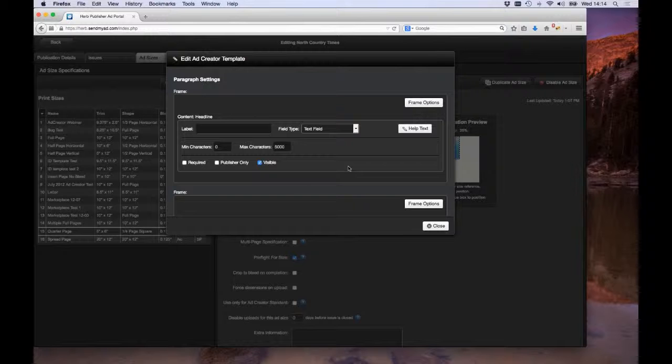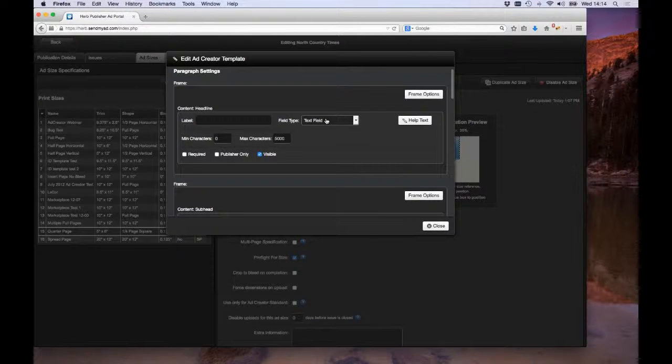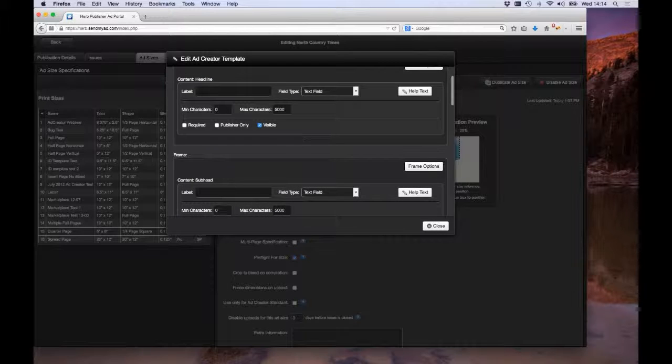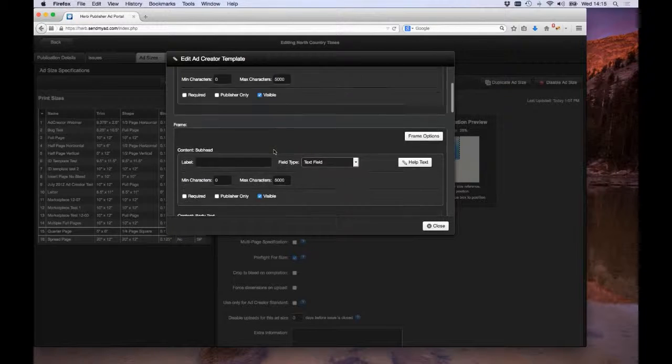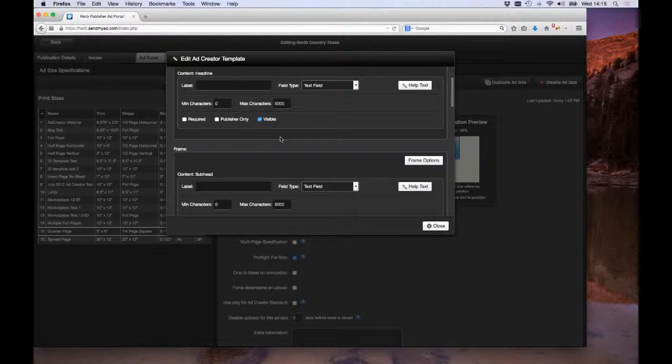So what you can do here is you can give a label to all of those fields, and you can also do some not pre-flighting, but some control over what the user puts into those fields. So a very typical thing is to require or not require. So very often a subhead may not be required, but of course you want a headline, you want the body copy, and you want the contact information.